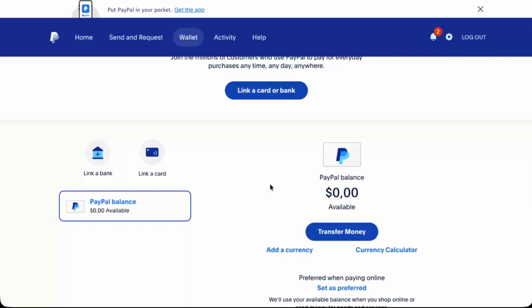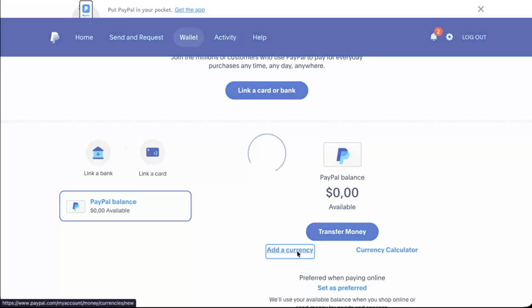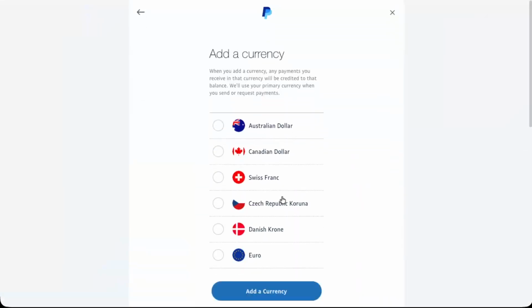Once you're inside Wallet, you'll see your current PayPal balance and any other currencies you might already have. Here, you want to look for an option that says Add a Currency. Go ahead and tap on that. This is the feature that lets you hold money in different currencies within the same account, which is especially helpful if you get paid from other countries or shop on international websites.